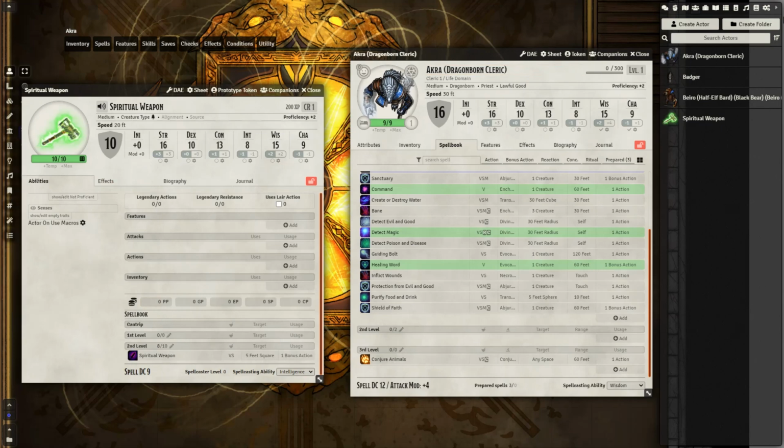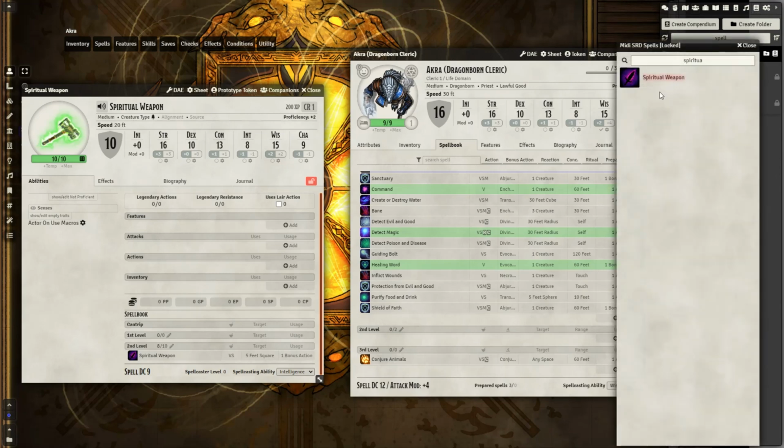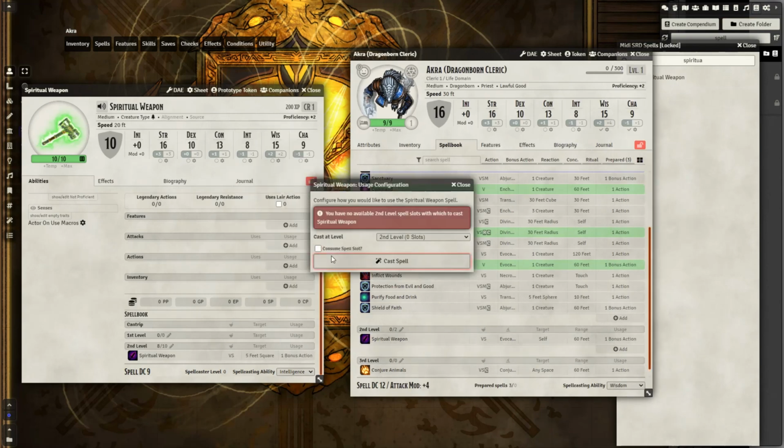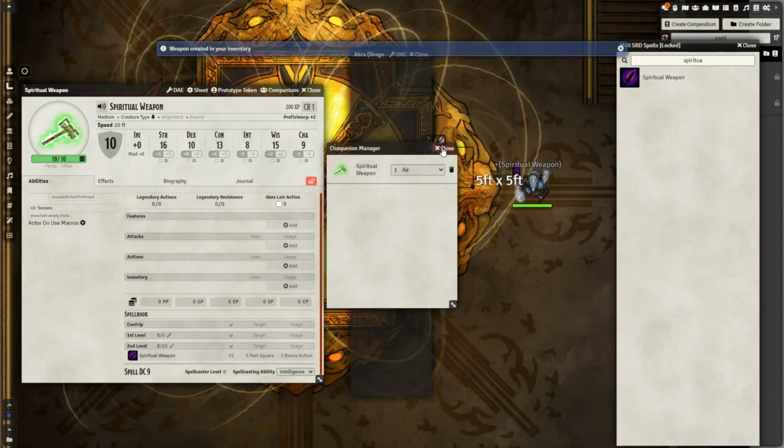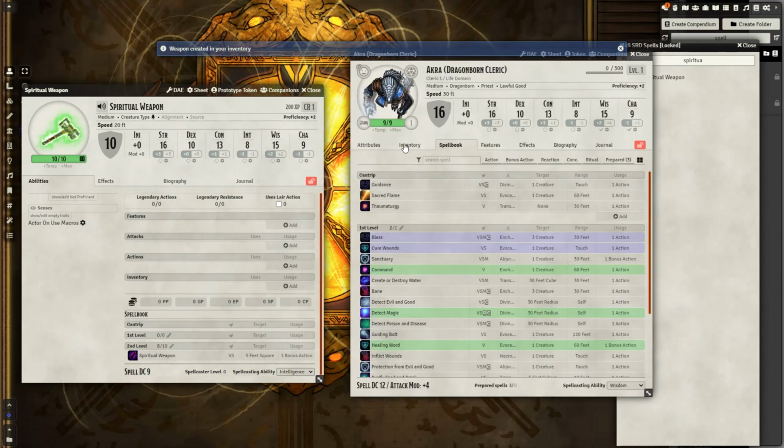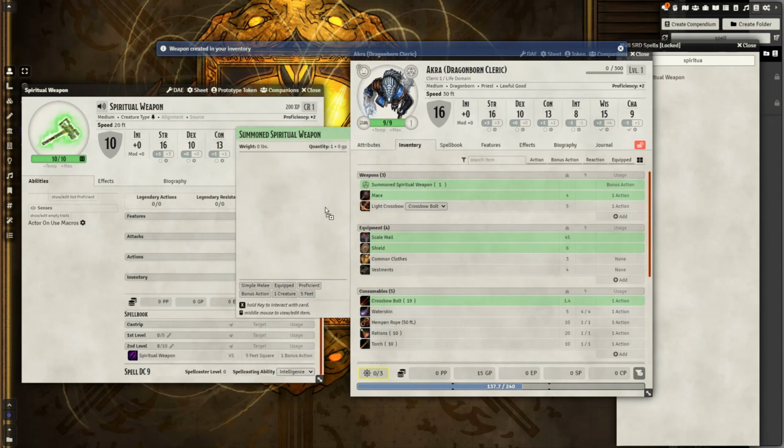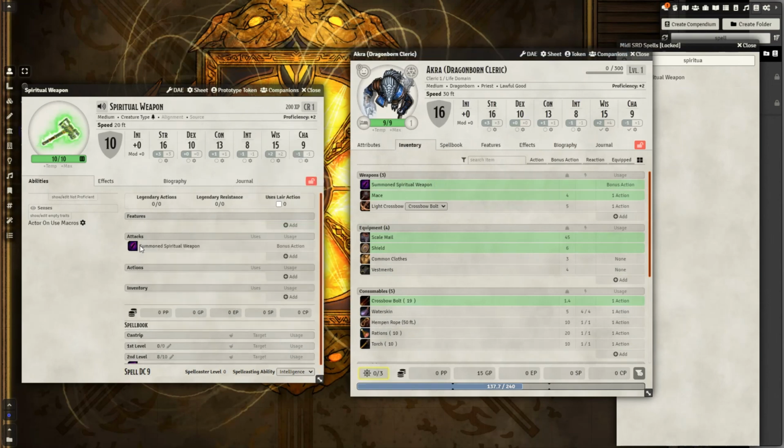However, if you are using the MIDI SRD spells compendium, it's actually much easier, and you don't have to worry about spell slots. If you just put it on your character, cast the spell, and then go back to our inventory, take this summon spiritual weapon, and put it on the actor. Now I can just use this to make the attacks.